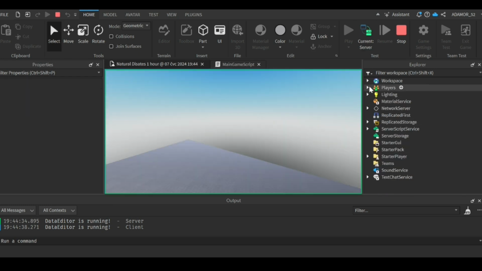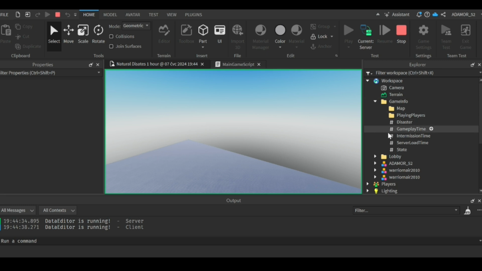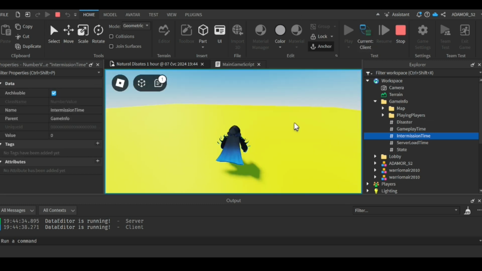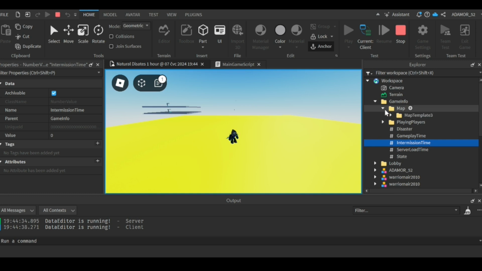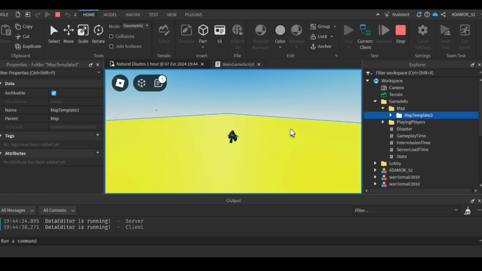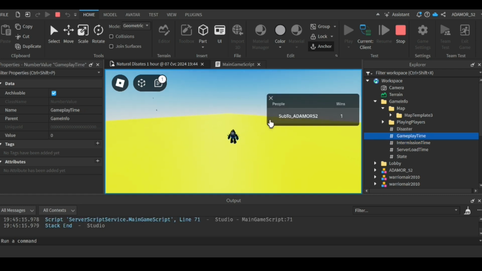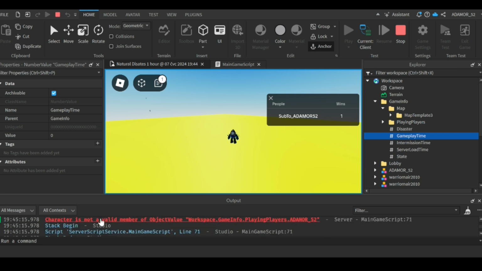Let's go to server real quick and let's speed it up. Well, yeah, it teleported me, the map is there. Game time, it gave me 1 win, that's good, but we have an error, character is not a valid member of object value.